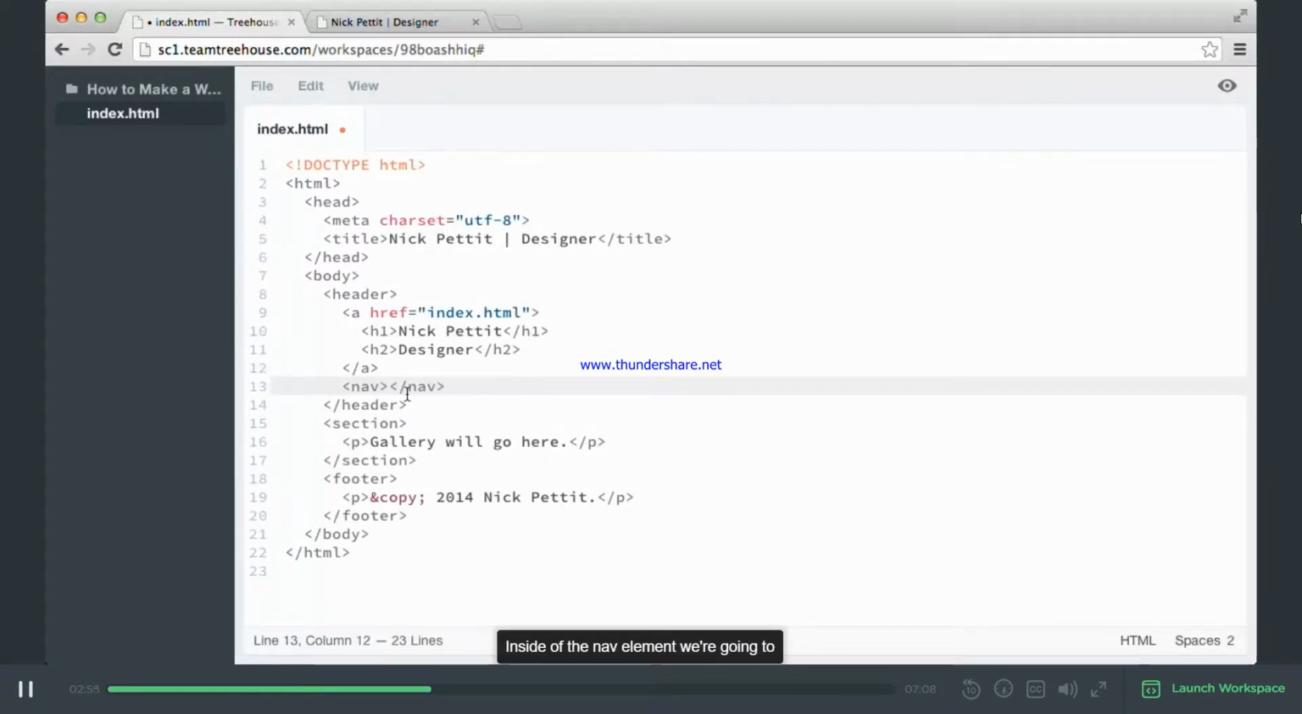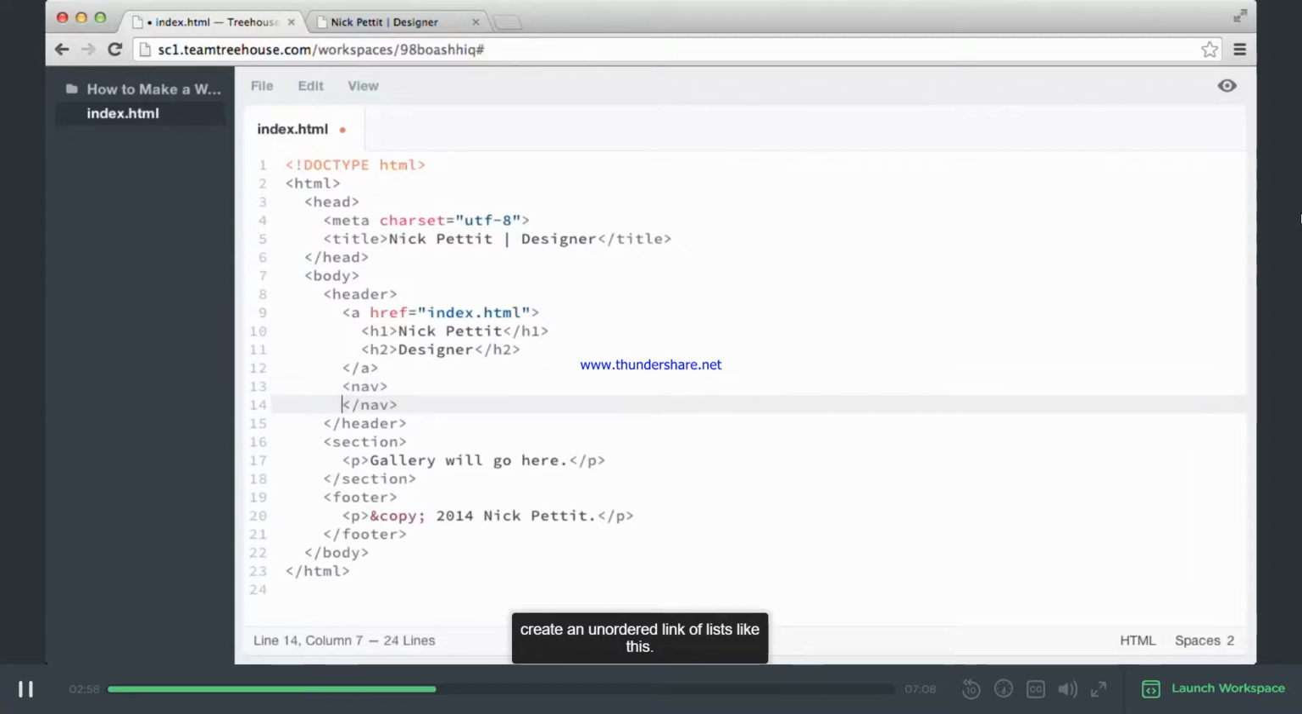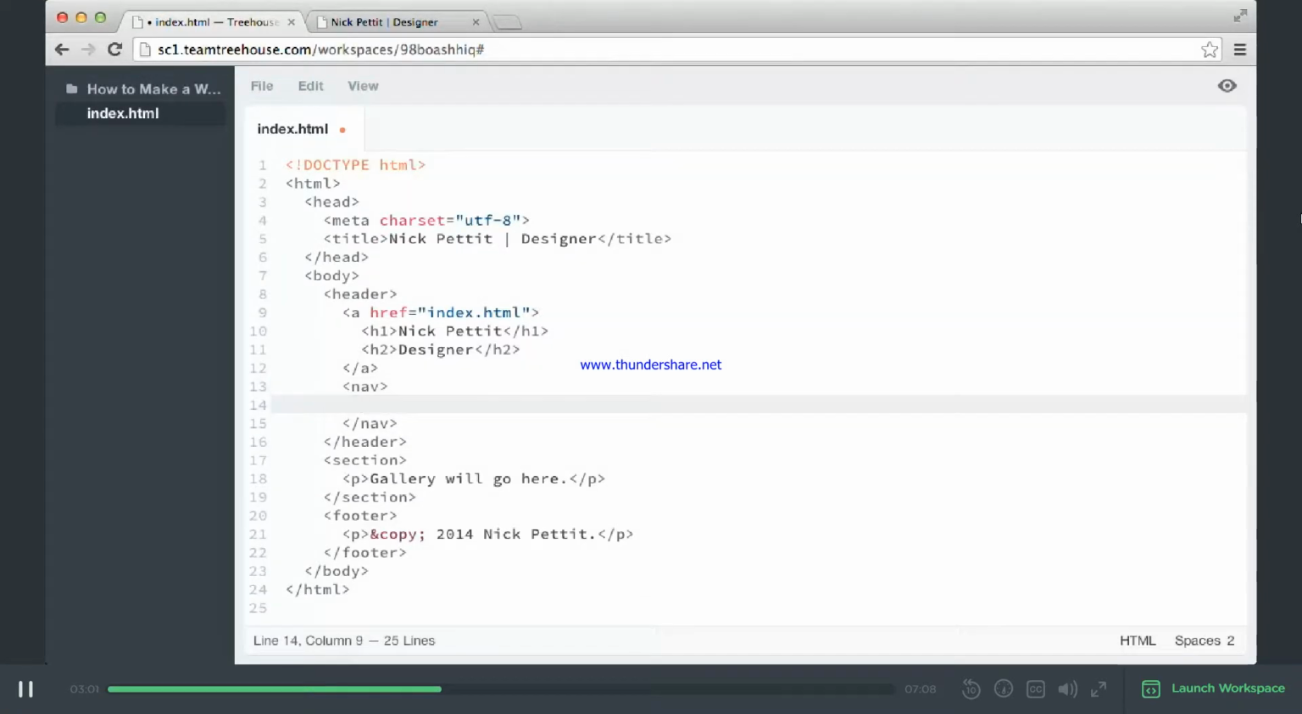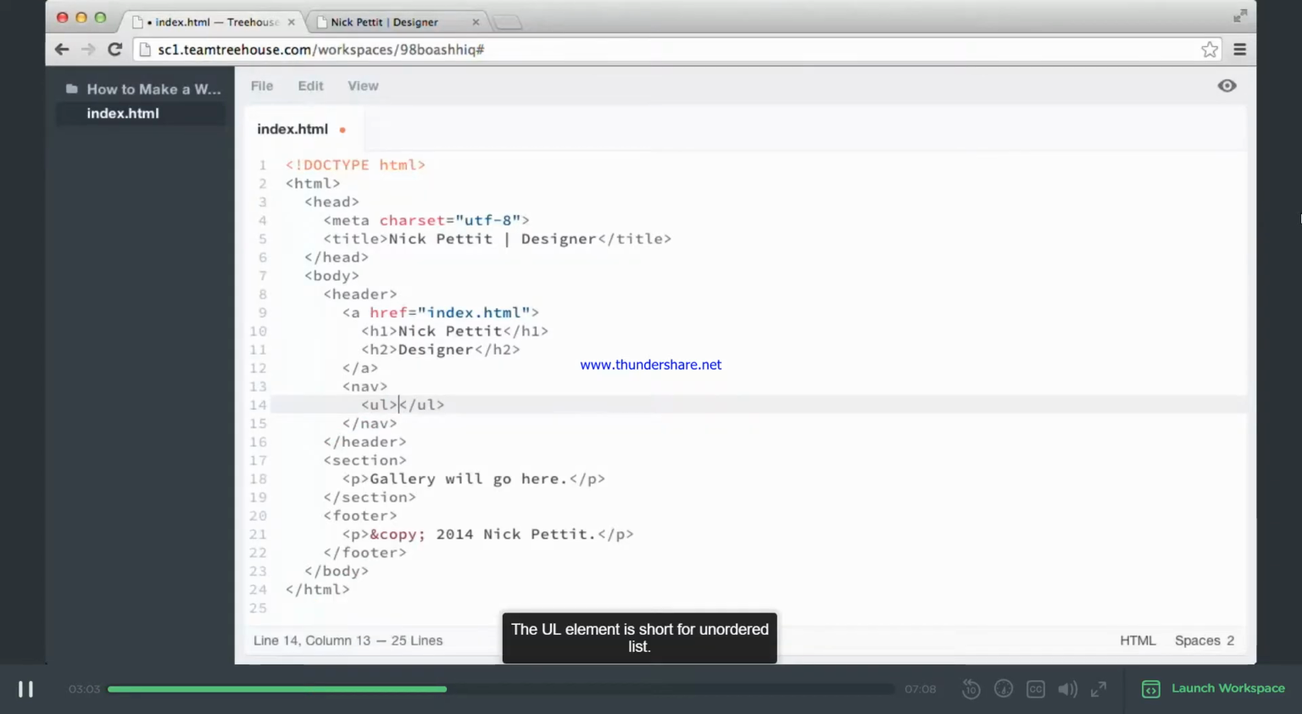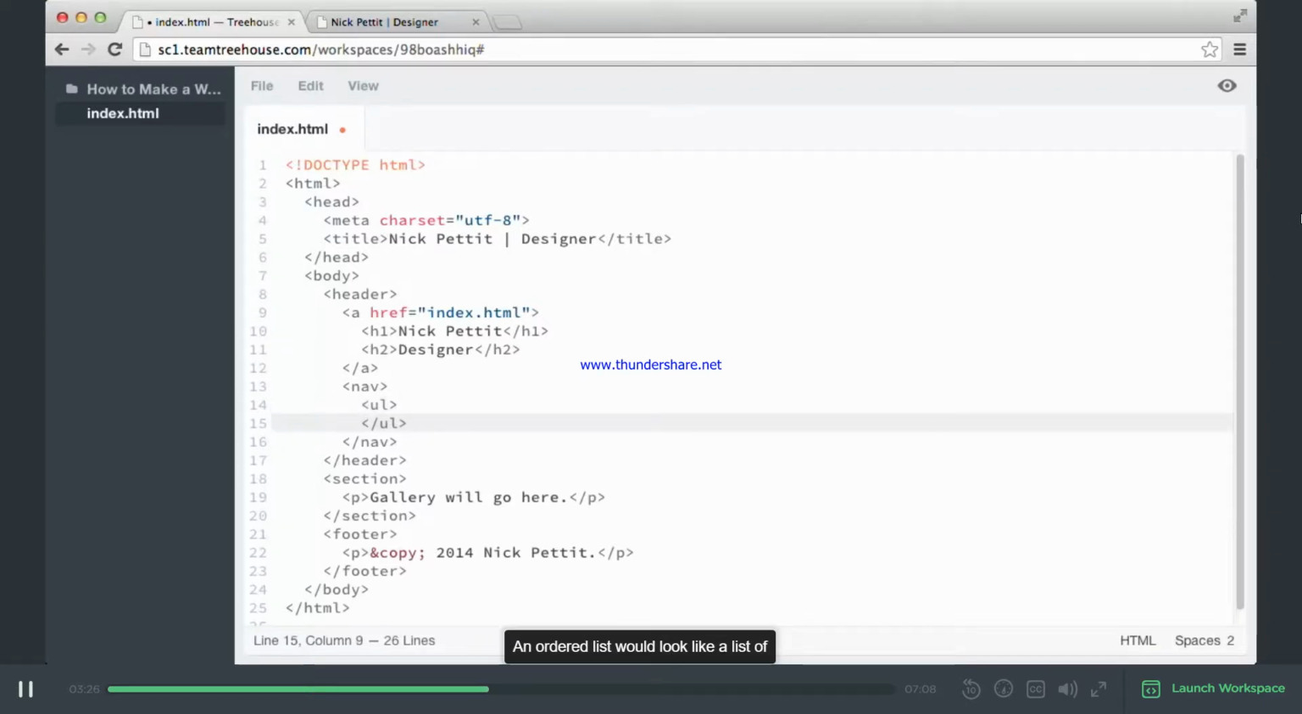Inside of the nav element, we're going to create an unordered list of links, like this. The UL element is short for unordered list. I say unordered because we could also create an ordered list with an OL tag. Until we add our own styling, this unordered list will look like a bulleted list, like you might create in a word processing program. An ordered list would look like a list of numbers instead of bullet points like in our unordered list. Now let's add some list items.